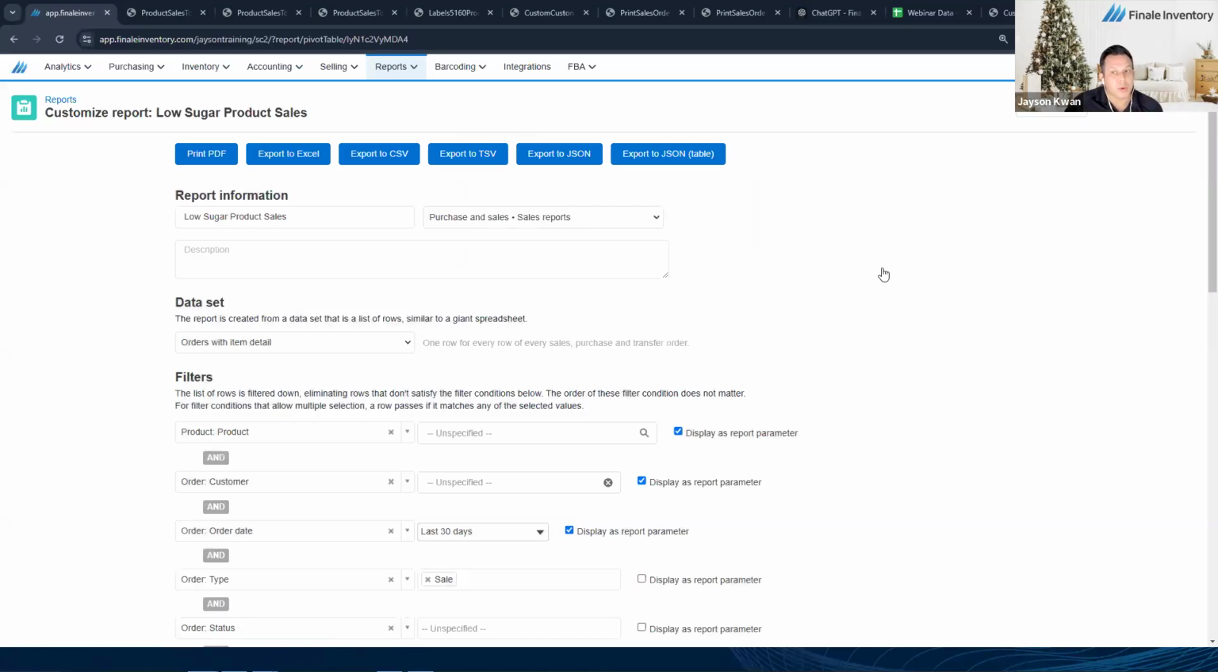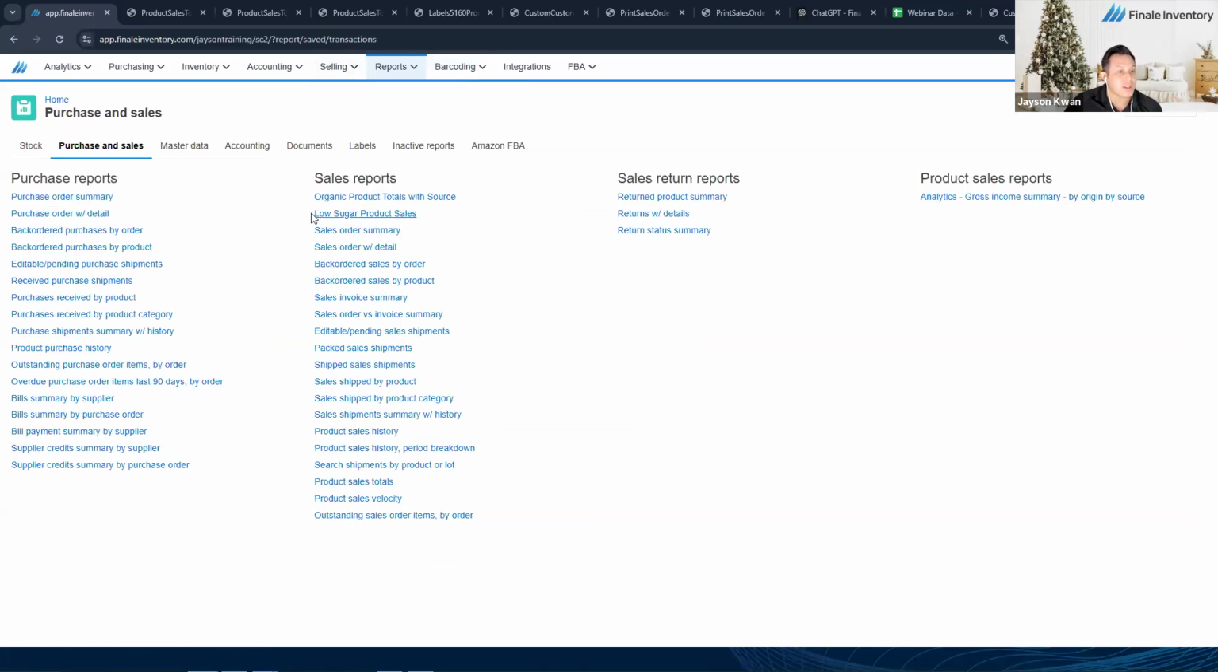That's going to create a new report for us. And now you might be asking, where can I find that report? Let's click Save Changes. You're going to find it over here in the purchase and sales. And now we're going to see that it's right here underneath the top one.